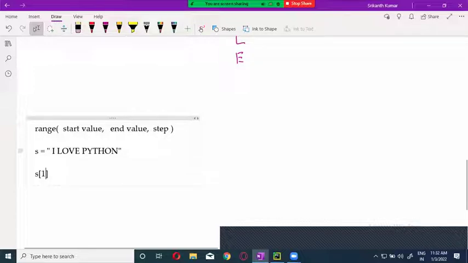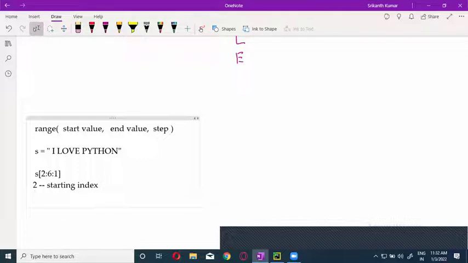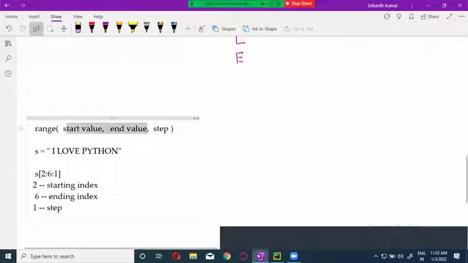Sorry, 0, 1 means space, guys. Space. 2 is L. 3, 4, 5. And I will use 1 number more than the last one, that is 6. So 2 colon 6 colon 1. Now, this is nothing but the first 2 is the starting index, 6 is the ending index, and 1 is the step. Now see the similarity between range and this one. It is the same, but the only difference is that here there is a colon and there we are using the comma. Apart from that, anything else?